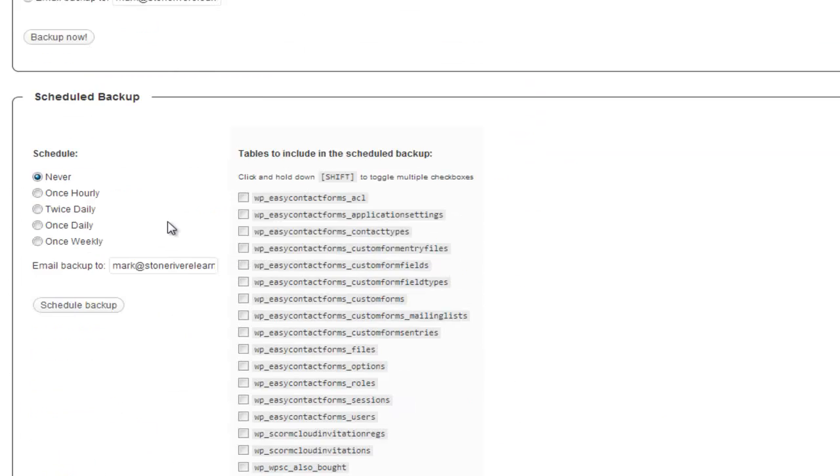Down at the very bottom of this plugin, you can schedule a backup. And I highly recommend doing this as well because backing up is something that we always think we should do more often. Well, if it can be done automatically for you, why wouldn't you just do that? So you can schedule hourly, that would be a lot, twice daily, once daily, or once weekly. And I'm going to go ahead and choose once weekly. I think that's relatively safe to do.